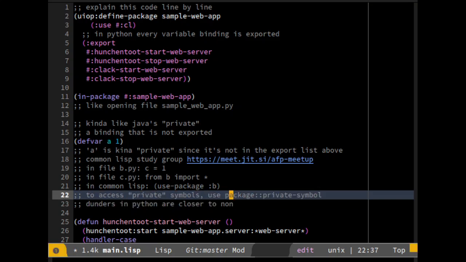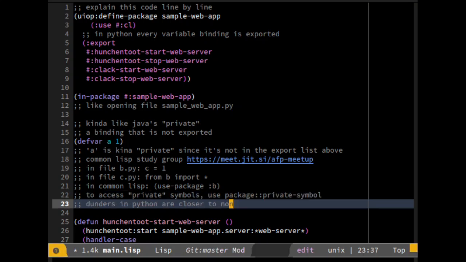Because in Common Lisp, it's just a little bit more. It's not super hard to get the other variable, the non-exported variables, the non-interned variables. The non-interned variable is the common terminology for it. Dunders are closer to non-interned, aka not listed in the exports.